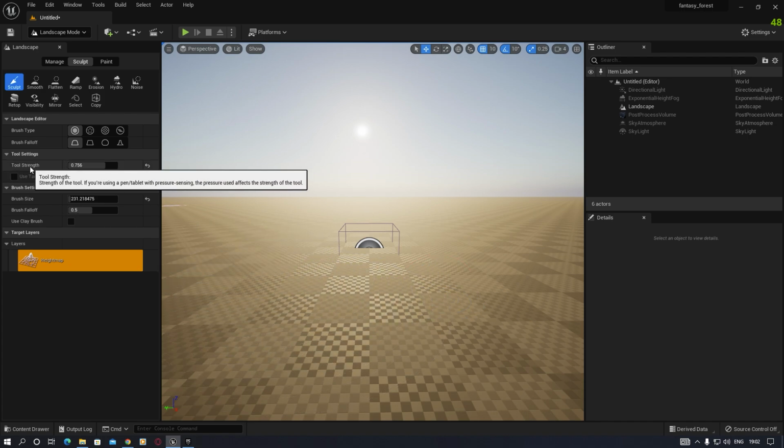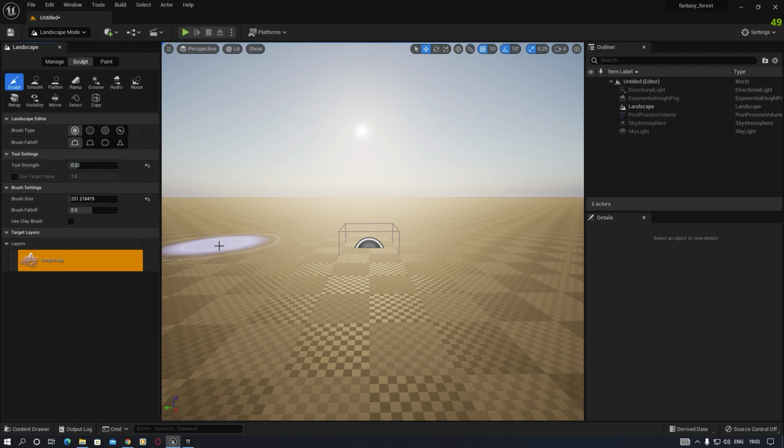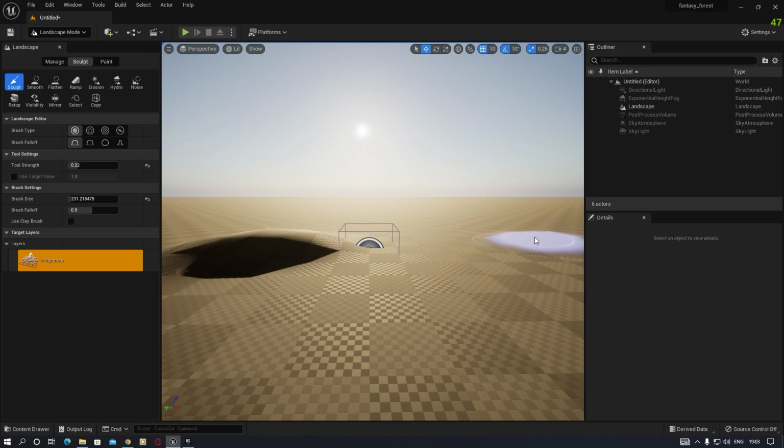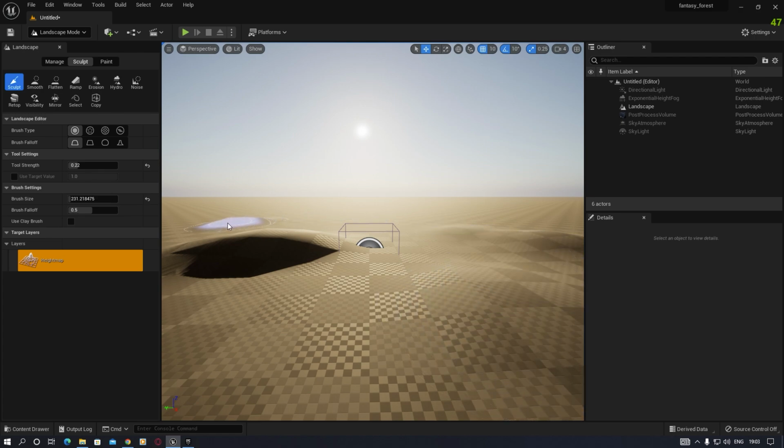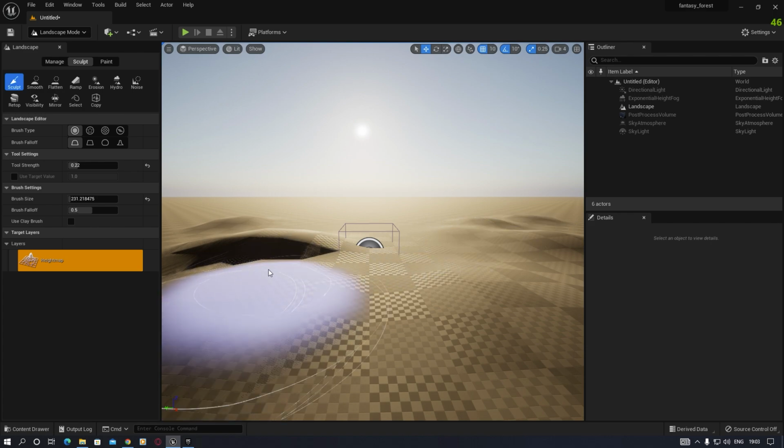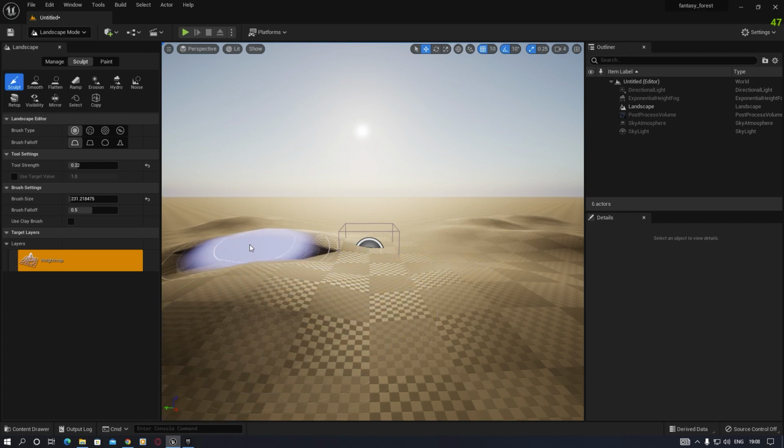Now we do a little sculpting here. You can see that the tool strength is a little too high, so we decrease the strength here and then we create a little bit of sculpting here. So just click, just a little click, not much, and just make a little bit of uneven surface here. Okay, just like this.